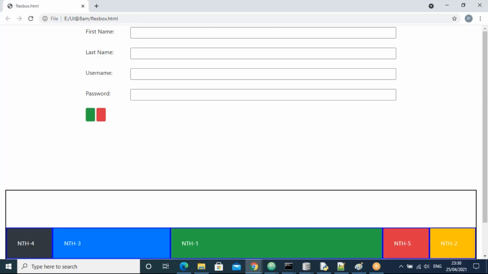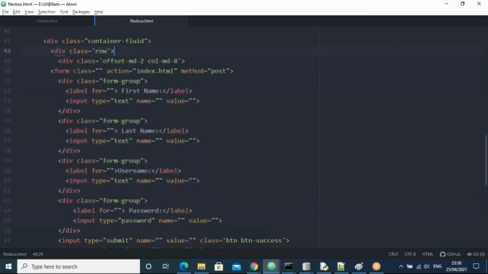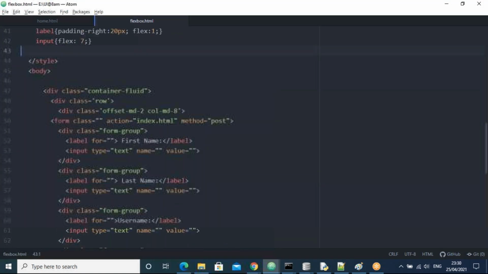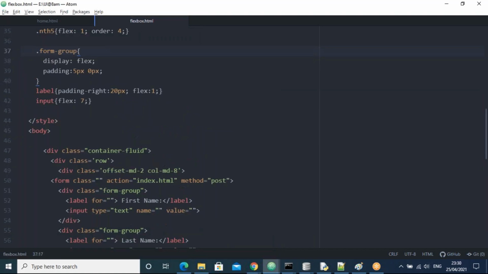Now, all of you observe here. What happened now? We applied some flex styles to the input tag, so some styles were applied to the input box. But if you observe here, these are input boxes, right? Let's see what is happening here.